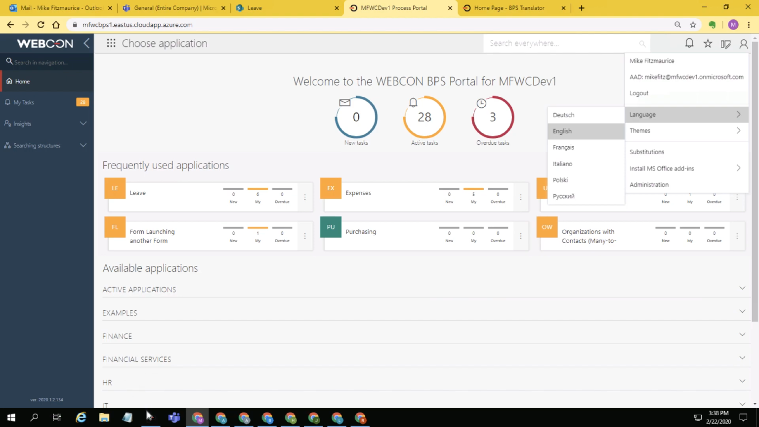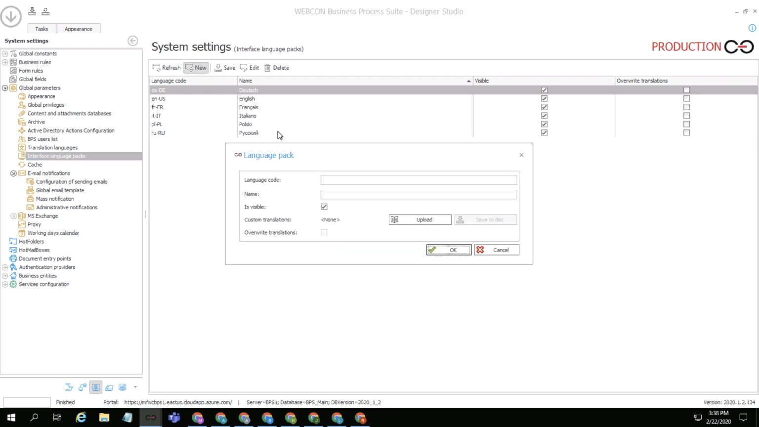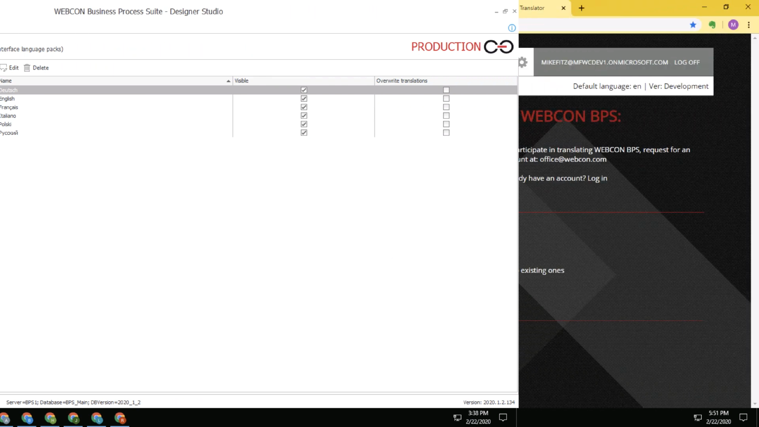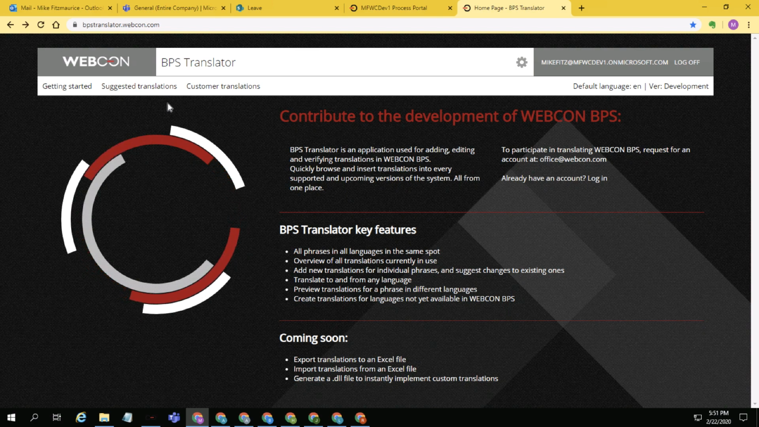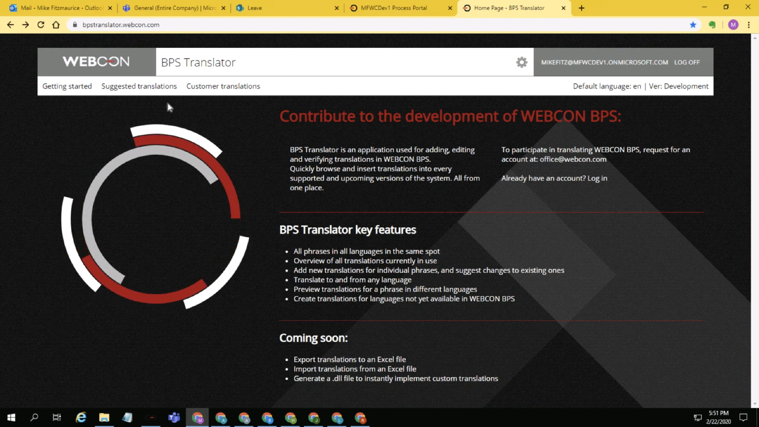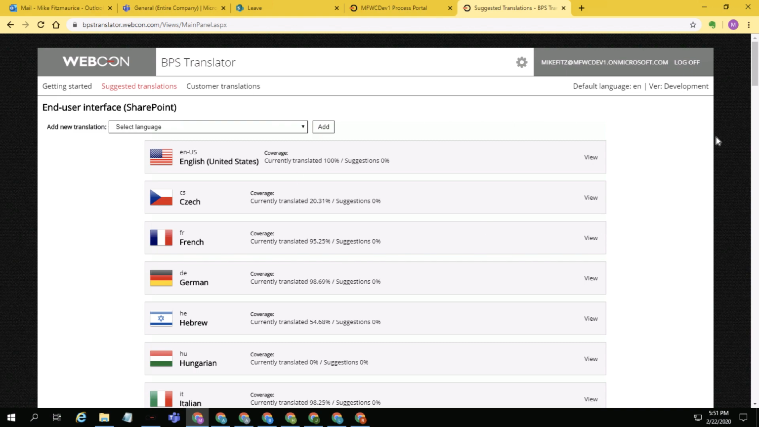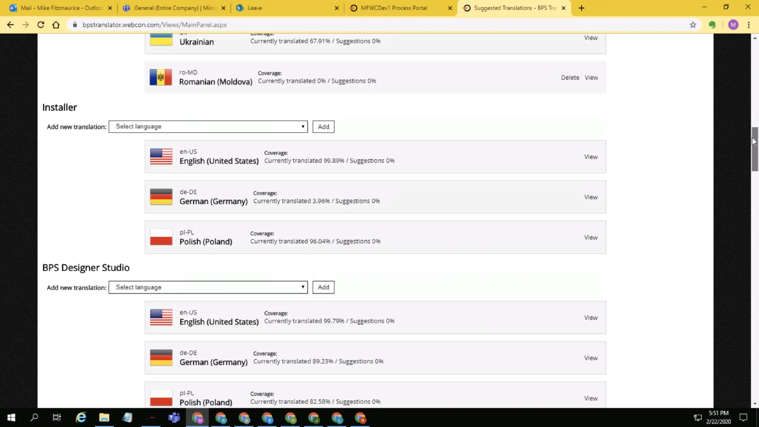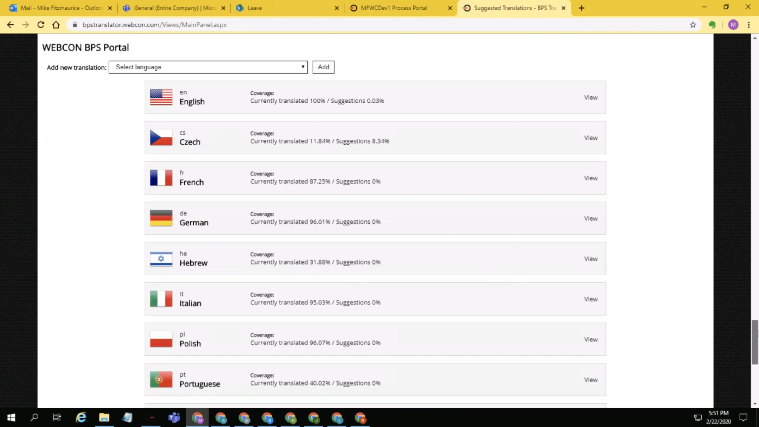Where do we get those languages? You need to come over to Designer Studio and go to System Settings, and you'll see Interface Language Packs. We've got 6 of them right here. If you want to add new ones, you indicate a language code, a name, and you upload a language pack. Where do you get those? Right here. This is the BPS Translator website. It's what we use to create language packs, and it's what you can use to help us, either to improve translations we provided or to provide some of your own. Every customer and partner can have access to this, and it's where we have language packs for our SharePoint tightly coupled interface, our installer, Designer Studio, our Outlook add-in, and the WEBCON BPS portal that we've been working with.